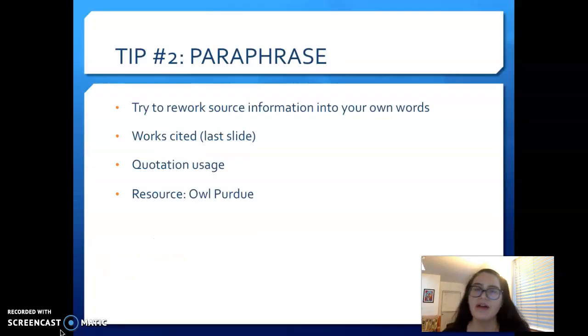All right, tip number 2, paraphrase. So try to rework source information into your own words. That's what paraphrasing is, okay? And when you take source information, you have to make sure that you give credit where credit is due, and that's what you do in the very last slide of this presentation. You're going to add a works cited, okay? And you're going to add all your resources that you used for the presentation.